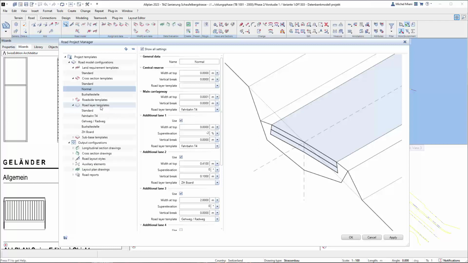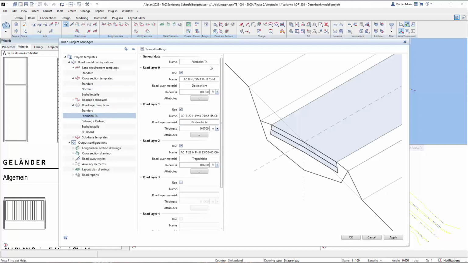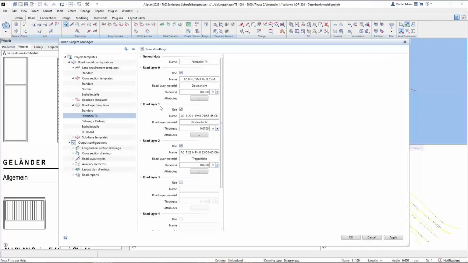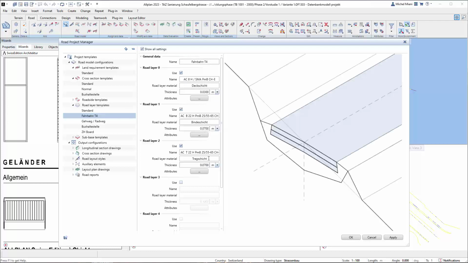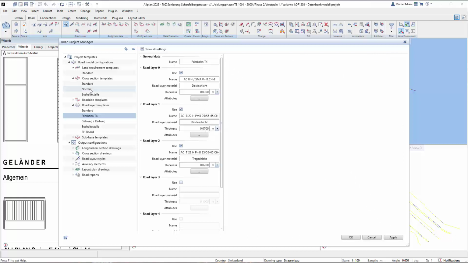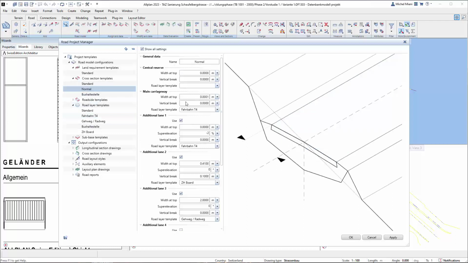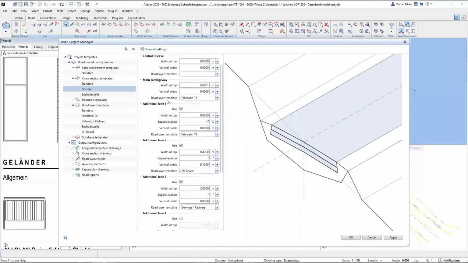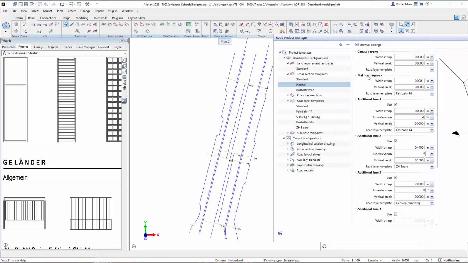In the cross profile template, I've created two cross profiles, one normal and one bus stop. The difference is the structure of an additional lane. In the normal cross profile, I have set the main axis to have a minimum width of 0.0001. I set the width with the help of the boundary axis. For the vertical offset, nothing is entered, that is 0.